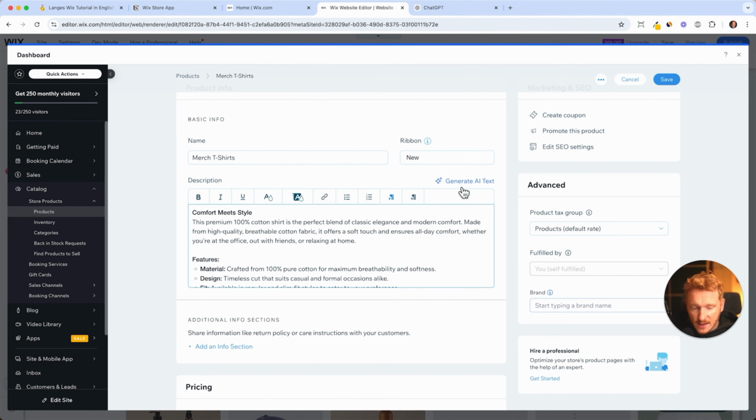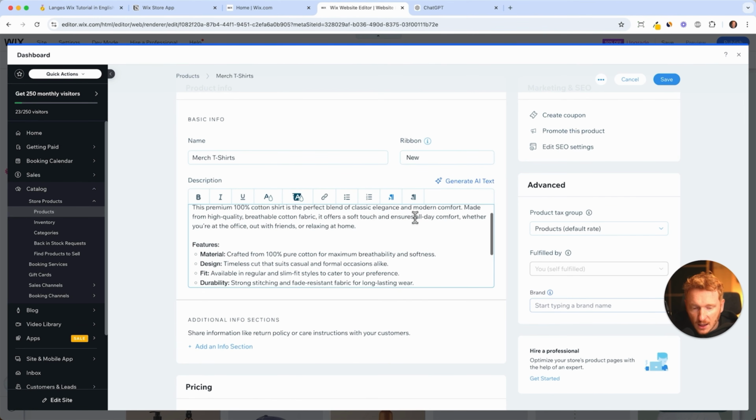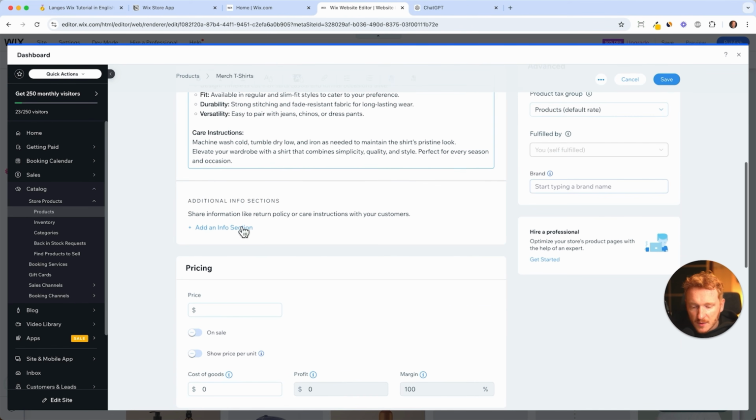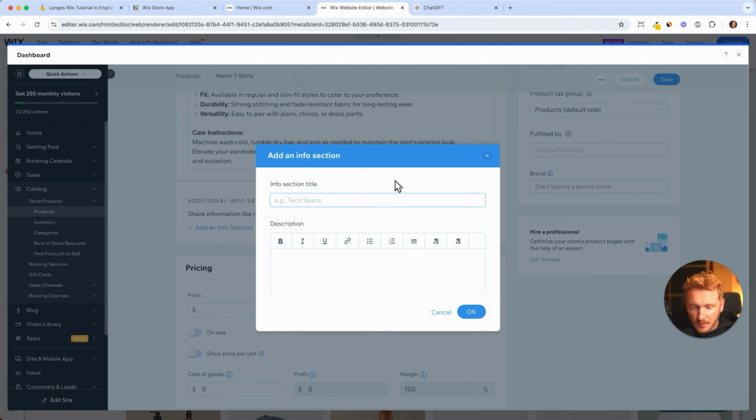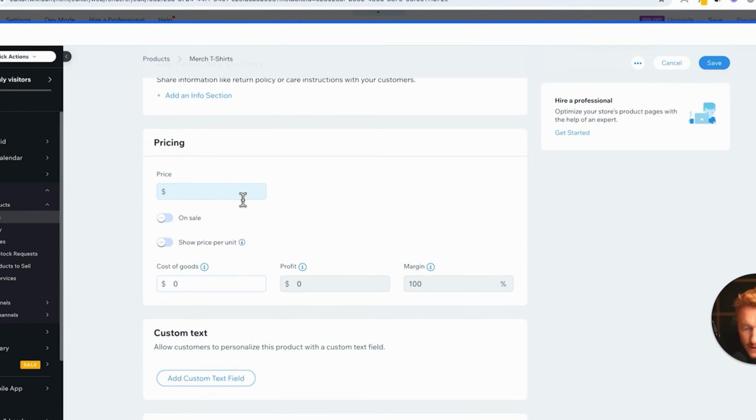And Wix also has an AI text generator ready for you. So you don't really have to use ChatGPT. You can also try the Wix one. Then you have some additional sections. You can add some info sections, maybe about delivery options or delivery time when it's, for example, a print on demand t-shirt. Play around with this. And then you have a price.